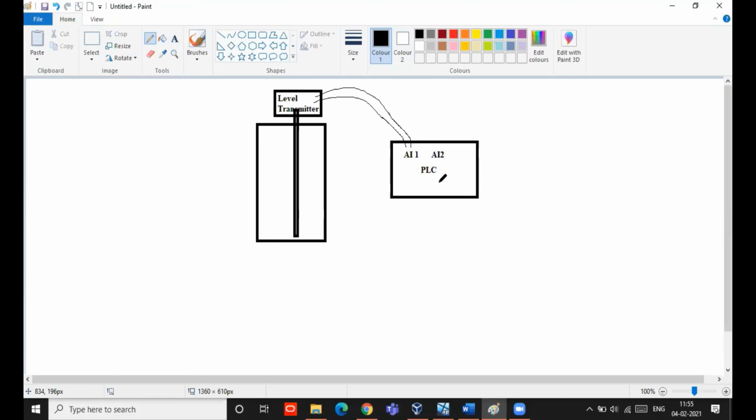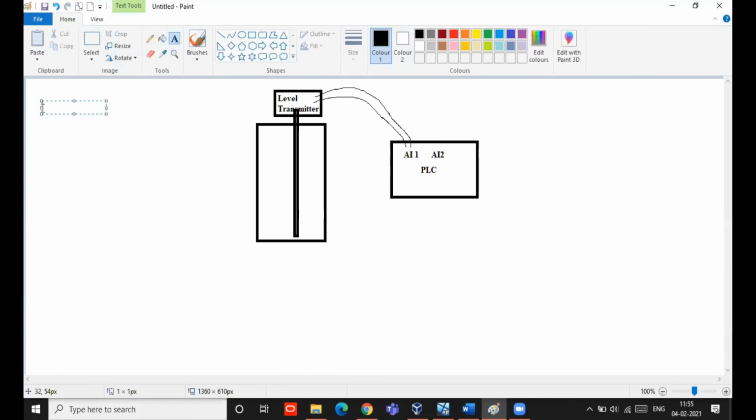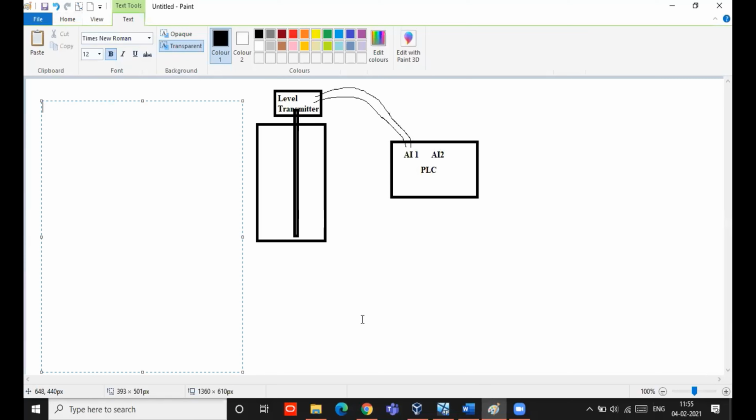Now, how will it be received inside the PLC? It will be received by using different blocks. One of the blocks available here is called the comparator block. What is the function of a comparator? The comparator is going to compare different values. Here, according to the process, it is going to compare the set point with the present level.